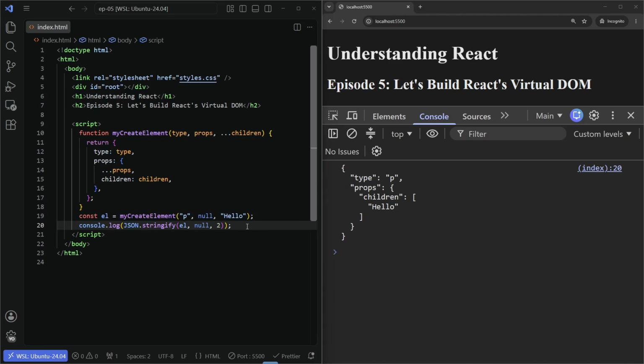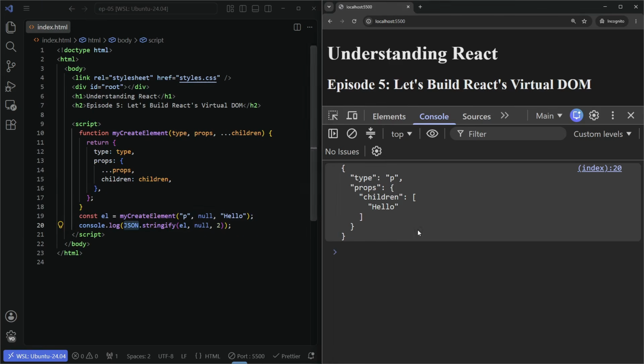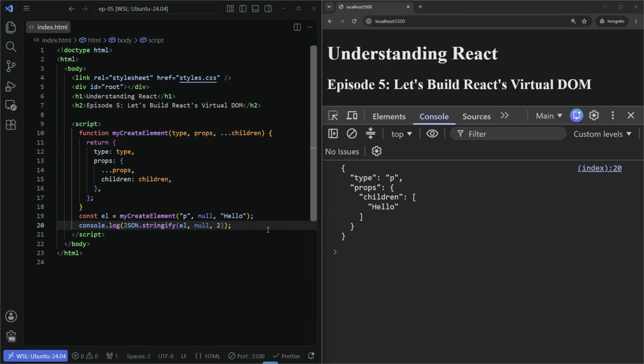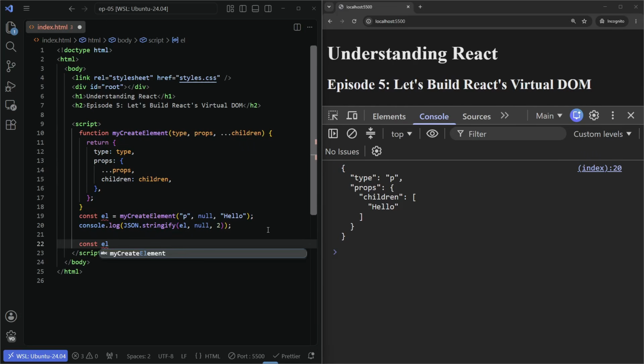So JSON is like a text representation of a JavaScript object. JavaScript object notation. Wow. Super cool. EL cooler. EL2.